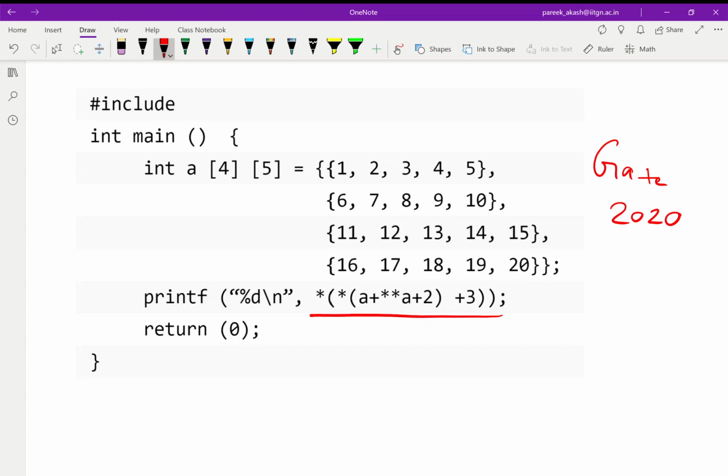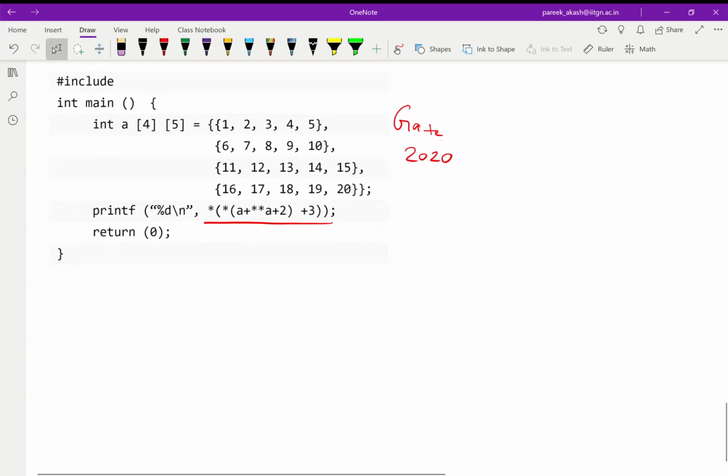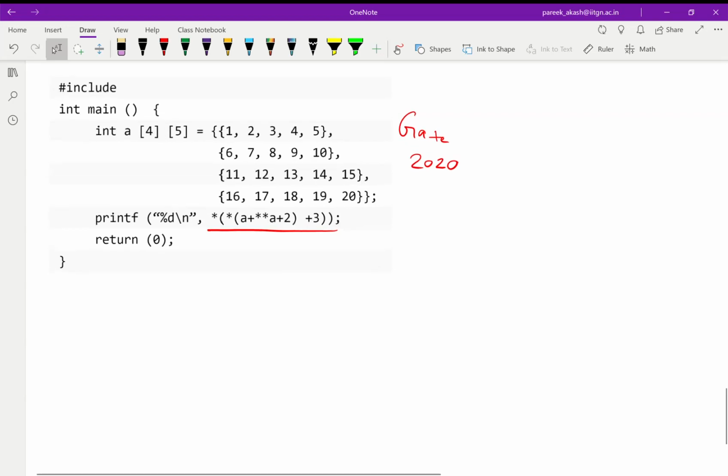In this question we are given a matrix or a 2D array and we have to find the output of the question. So before jumping to the question, let us remind ourselves how a 1D and a 2D array behave with pointers. Let us first take an example of a 1D array.